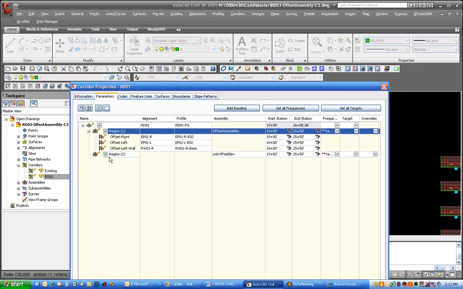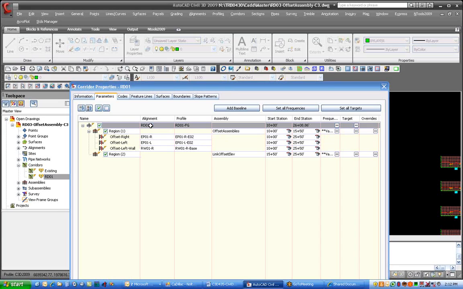And you see the difference between the 2. When you have offset assemblies, they actually show up outside the region area here, or indented on the region, and I have to go in and assign the alignments and profiles to each offset. So I have my baseline here tied to my main alignment and my main profile, and I'm not even using the profile, but I put it in there anyways.